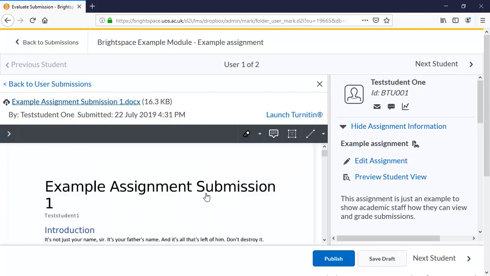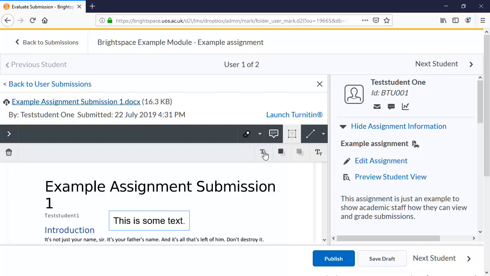You can also type text on top of the submission. The contextual toolbar here will display options you're probably very familiar with from other programs. I won't click them all because they're nothing out of the ordinary, but you can change things like colour, background colour, opacity and font.